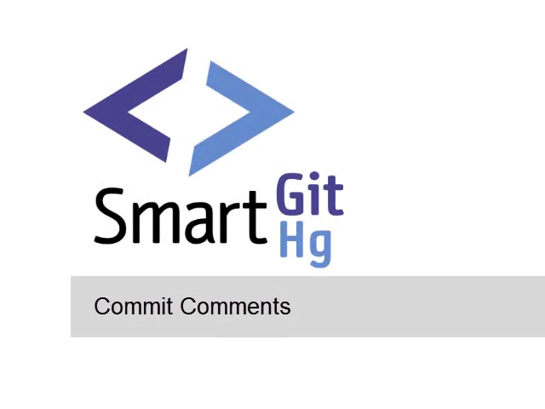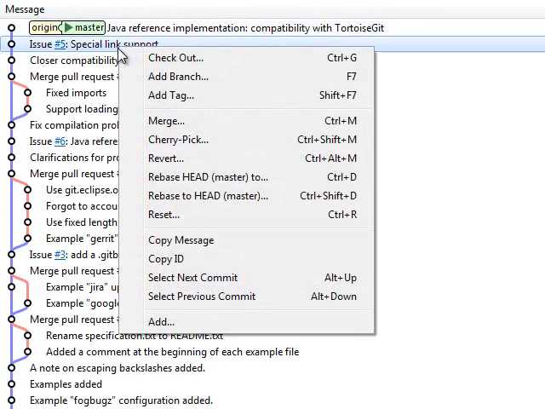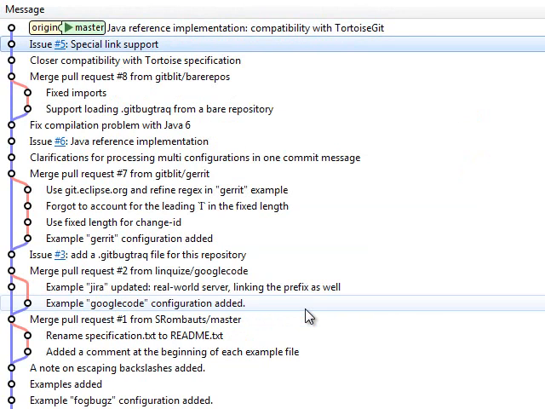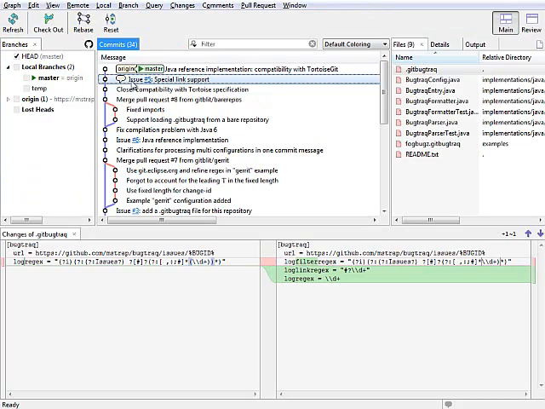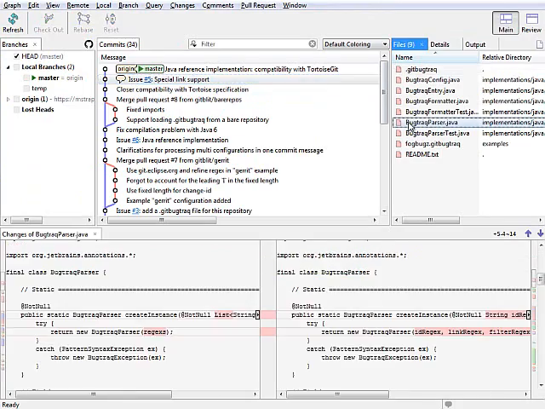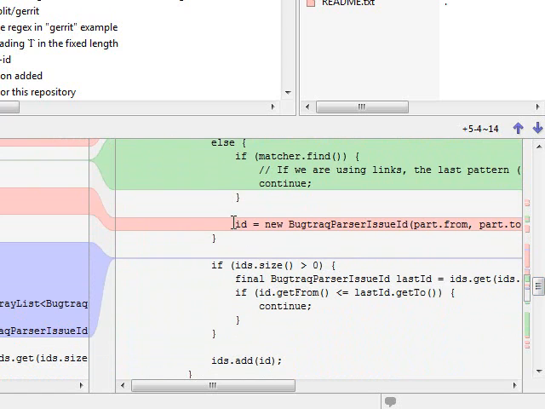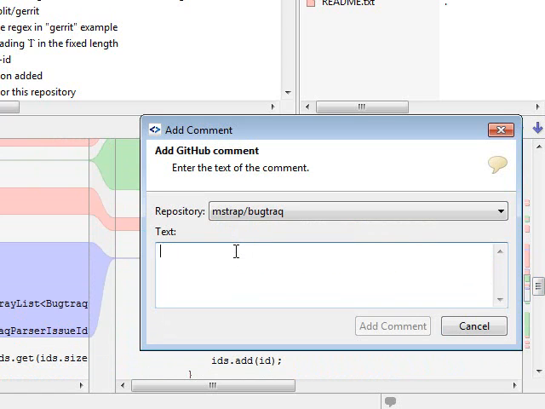In the same way as for pull requests, you can add commit comments, either directly to a commit or you can add a comment to an individual change hunk. Just select the file, scroll to the change, and enter the comment.